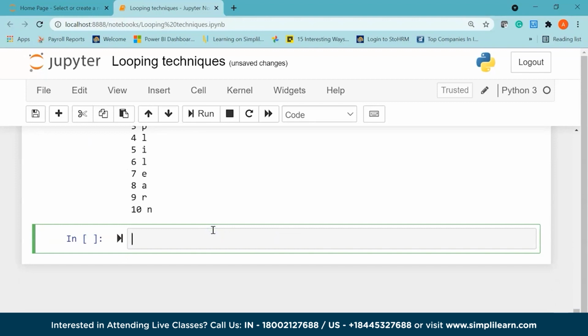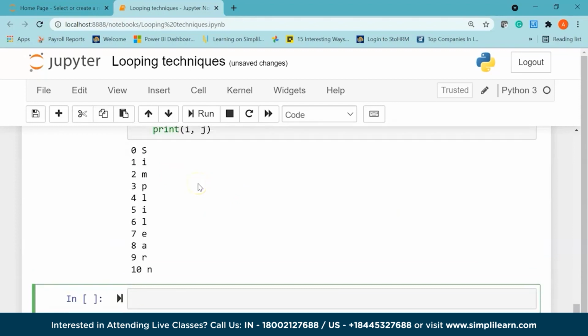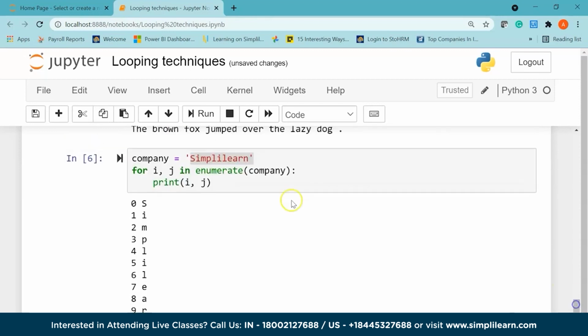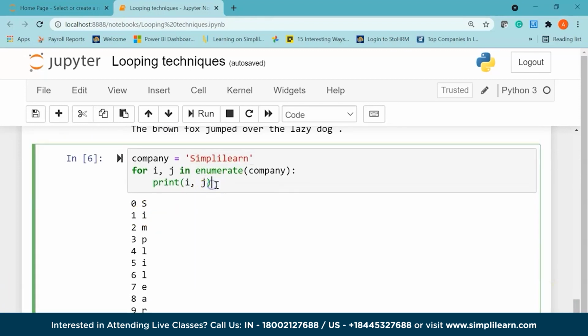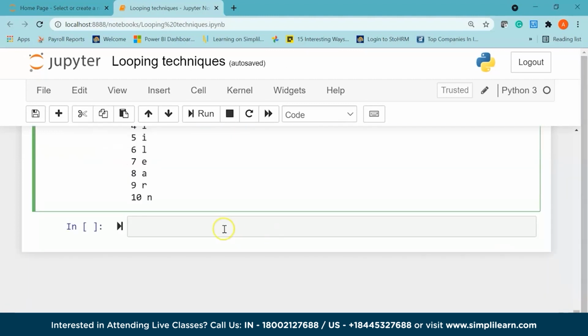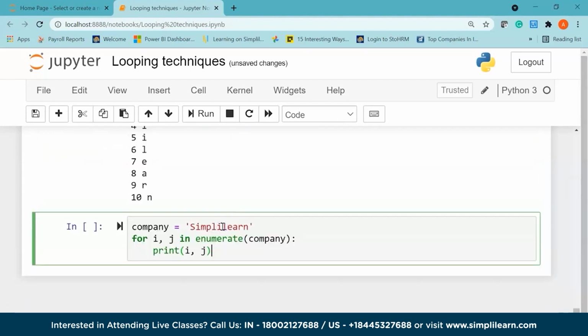So by default the index position starts at 0, as I told you. Now you can also mention the starting index position using the start parameter. So what I'll do is copy my above code and paste it here. Now we are going to make some changes.